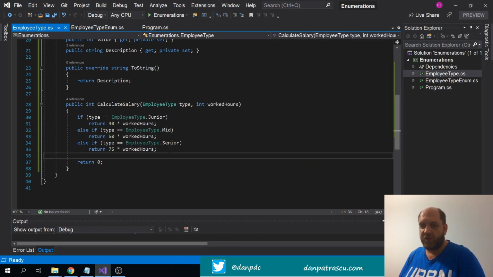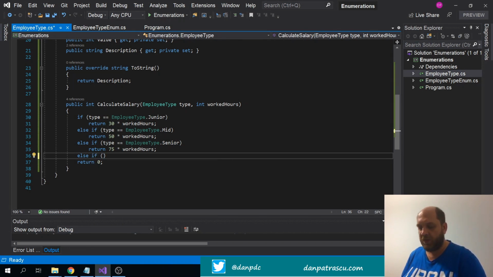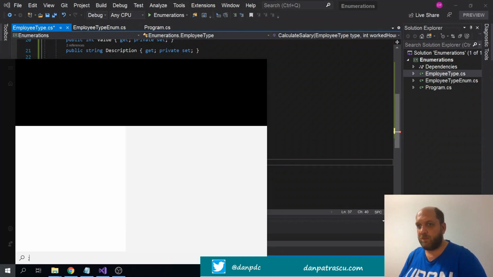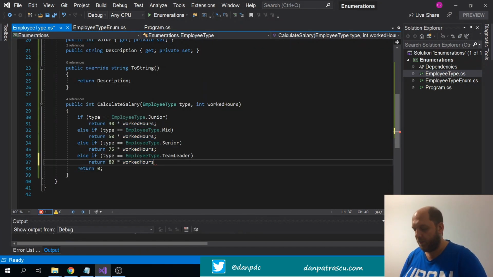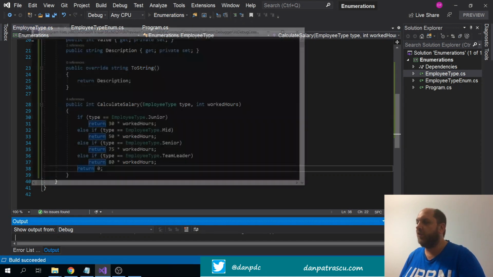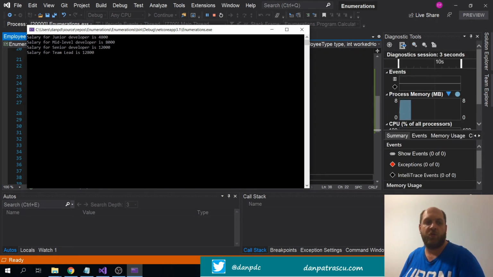And of course this would also imply that we should add here just a new else if, and if type equals employee type team leader. In this case, I don't know, let's return, let's make it this time 80, multiply this by the worked hours, and that should be it right now. So we don't have any errors, it seems. So if we run the application, now we should also see the information about the team leader, and see that the team lead has right now also a value.